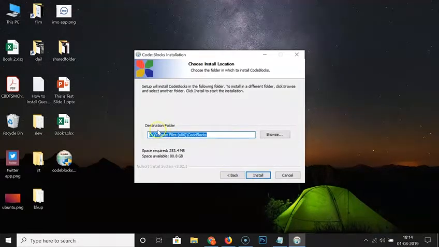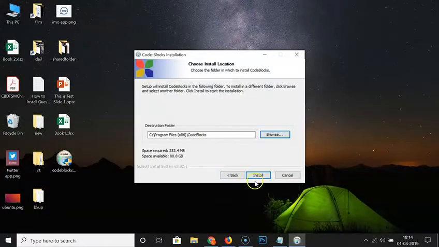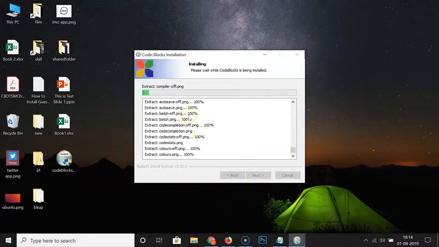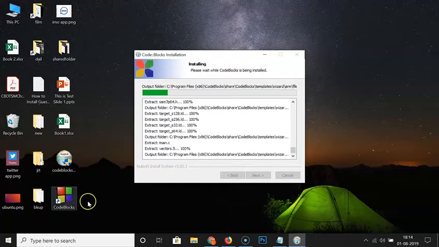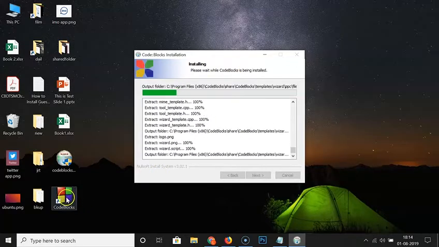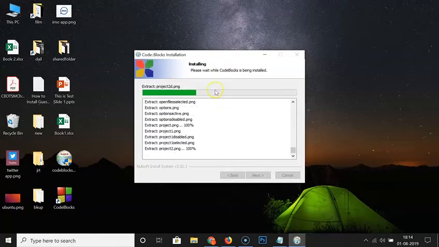Here we have the destination folder where it will be installed. I'm leaving this as default, but if you want to change this, click on this browse button and select your destination. Let me click on this cancel, and after that guys, click on this install button. You can see it's installing, so we need to wait. You can see that we have this shortcut created, so it's still installing, so just wait.